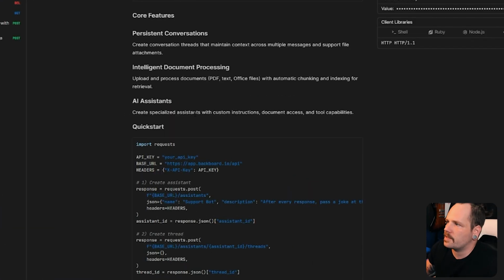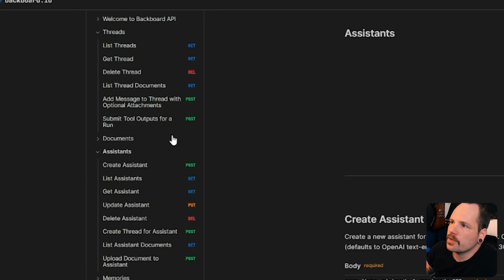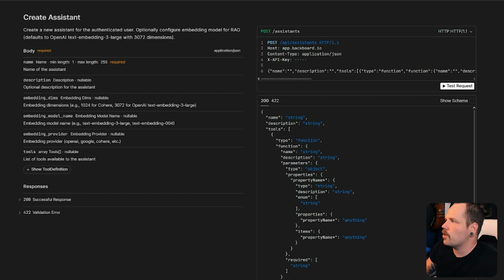So the quick start guide tells you exactly what you need to do. Create a specialized assistant with custom instructions, document access, and tool capabilities. Awesome. Okay, so step 1 is create the assistant. Step 2 is create a thread. Step 3 is talk to it. Really, really simple. So let's get started, shall we? Go to assistants, create new assistants, post request. Okay, we've got the formatting and all that stuff here.